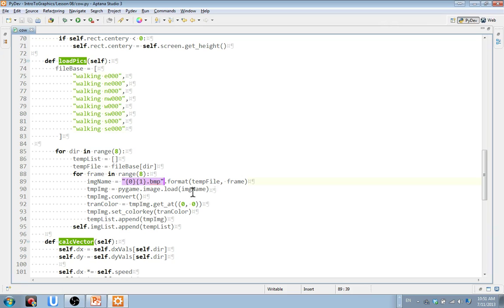Once I have my image name, I'm going to use my load method to load it from the hard drive. And then I'm going to convert it to a Python Pygame compatible file. I'm going to set the transparent color, as an example, to the top left corner of the image. And I'm going to append it to my temporary image list. So that's how I'm building my images. And I'm going to do this for all my images.